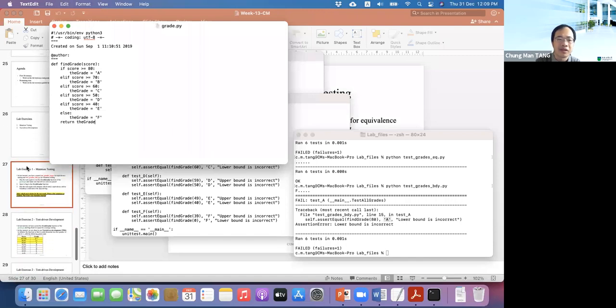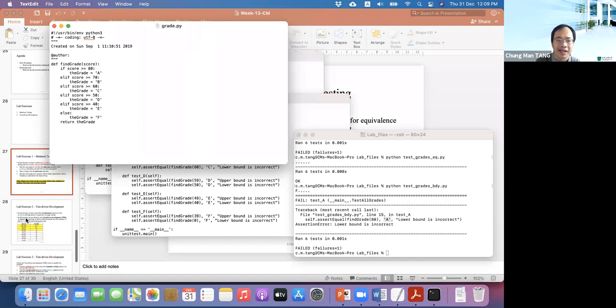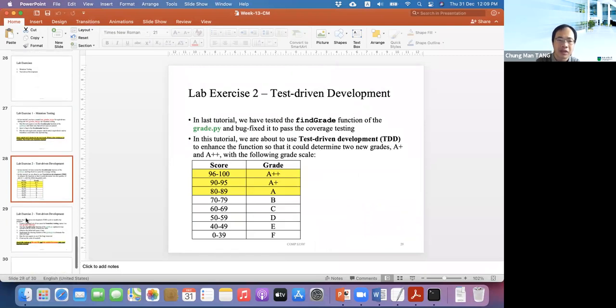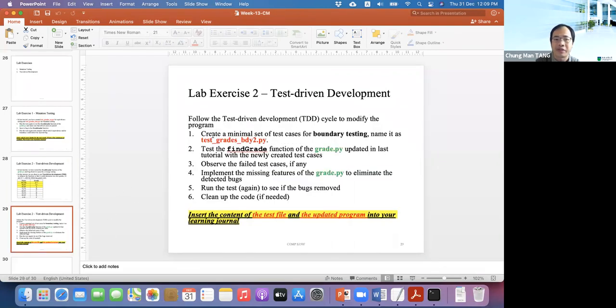Right. So let's proceed to the next exercise, Exercise 2. For exercise 2, we would like to enhance the find grade function to recognize the subgrades, A++ and A+. You may follow the procedure here.